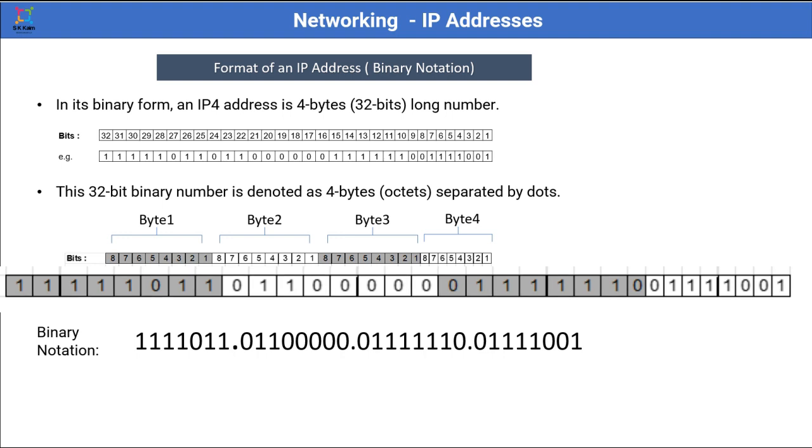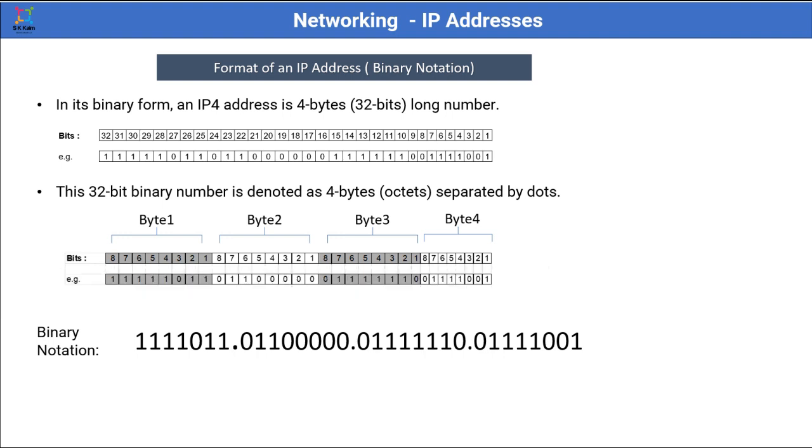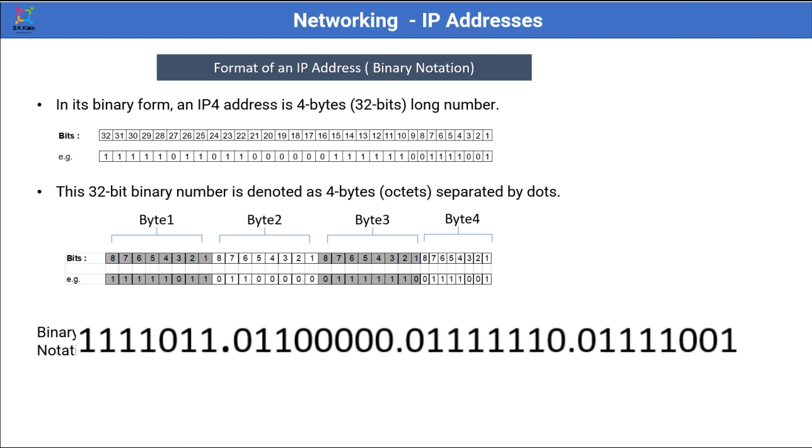This 32-bit number is denoted as 4 bytes or octets separated by dots. We take 8 bits at a time and then we represent them as 1 byte or 1 octet. So the first 8 bits make byte 1, the second 8 bits make byte 2, the third 8 bits make byte 3, and the fourth 8 bits make byte 4. Again, the example for this binary notation for the IP address will be shown here. You see these 8 bits are separated by dots.